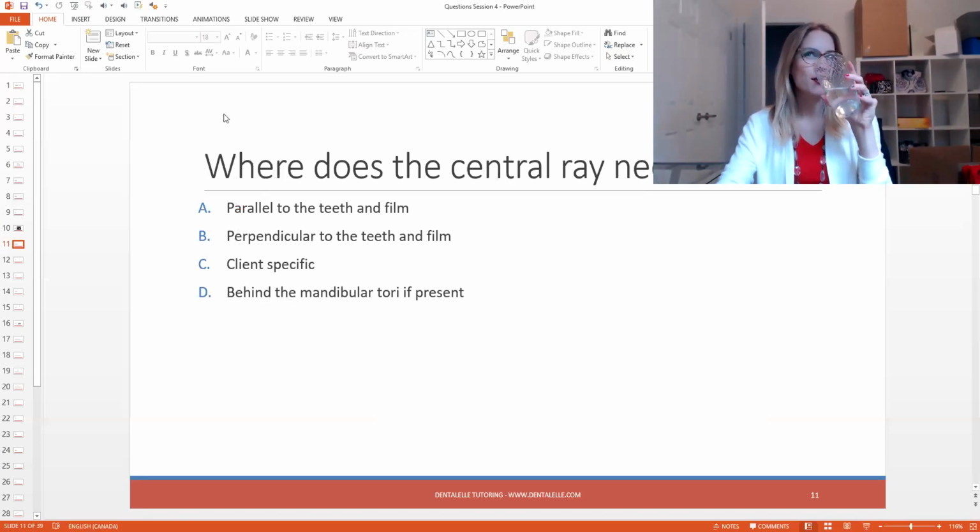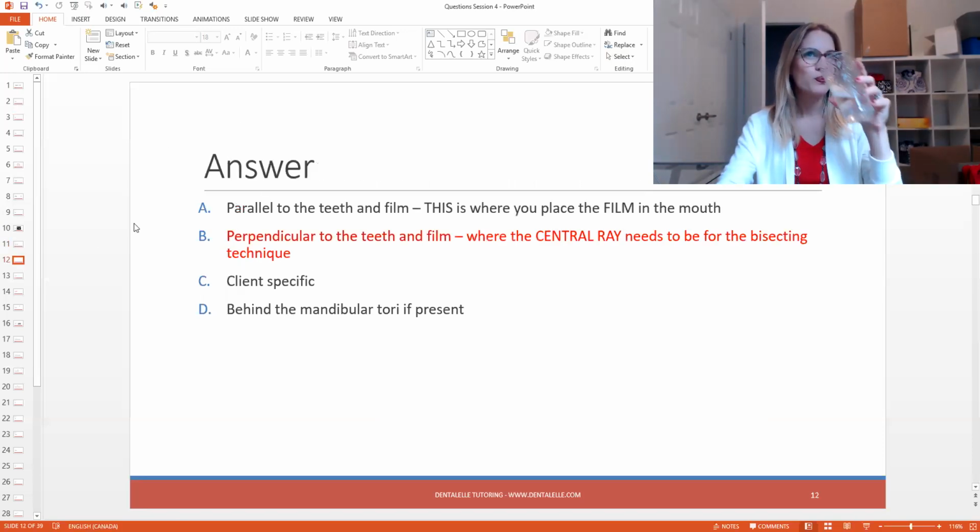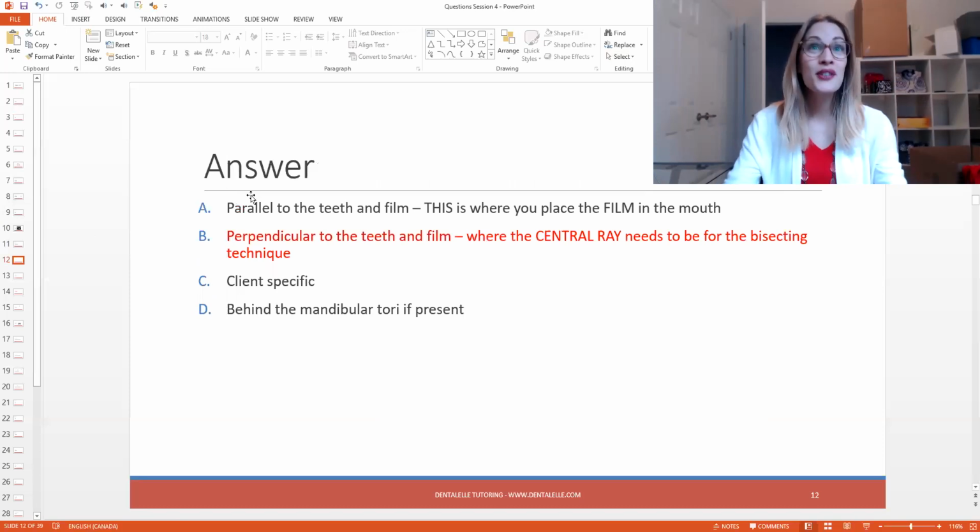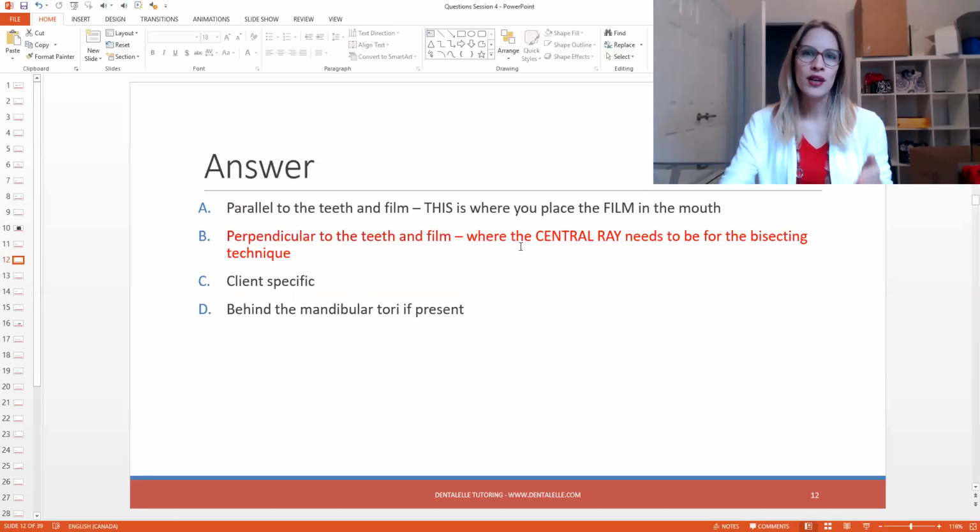So what do you guys think this one is? Perpendicular to the teeth and the film. This is where the central ray needs to be for the bisecting technique. They don't typically talk about the central ray for the RINN equipment, for the paralleling technique, because the RINN equipment shows you where the central ray needs to be because you line it up. But for the bisecting technique, you need to look at your tube head where the central ray is so you know how to line it up.